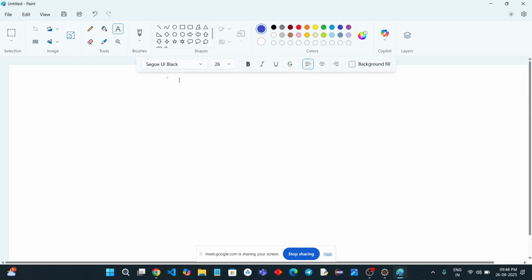Strings and functions. String and function. String and its functions in Java.